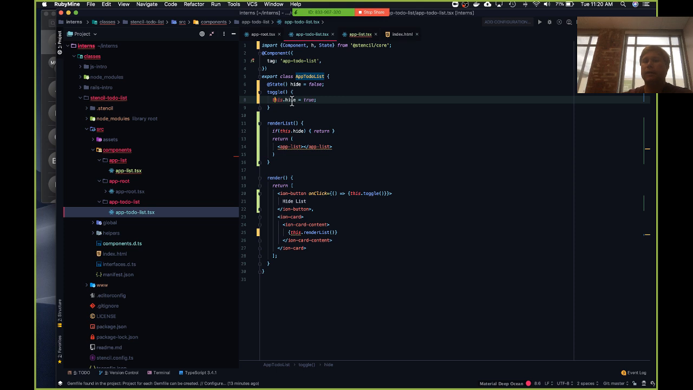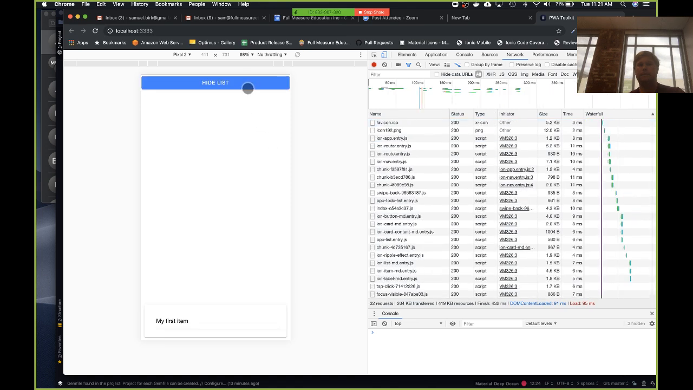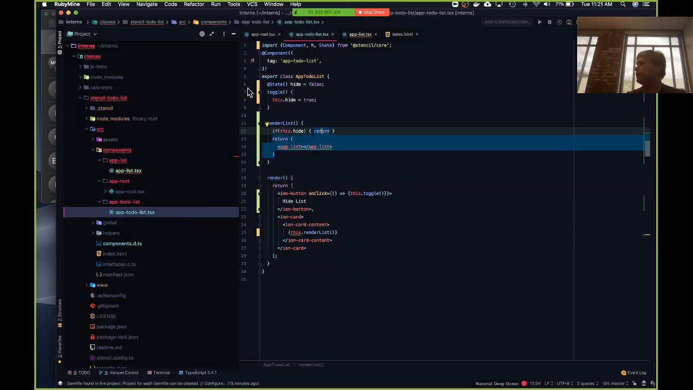So when hide is decorated with a state decorator, what happens when hide changes? It re-renders. We're going to call the render function again, right? So we're going to call render, which is going to create our button. It's going to create our card content. It's going to call renderList. So now it's going to say if this.hide. So what is this.hide now? It's true now because we toggled it, right? So we're going to return nothing there. So it's going to be hidden. I go back and we do that. Goes back. Nice. The problem is I don't have any way to get back, but we can switch that.